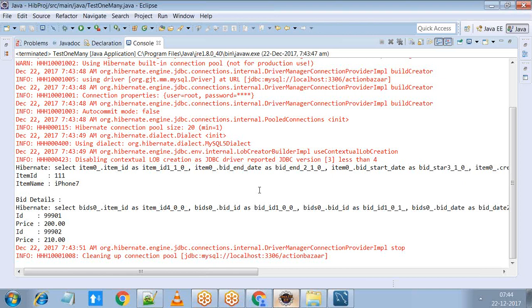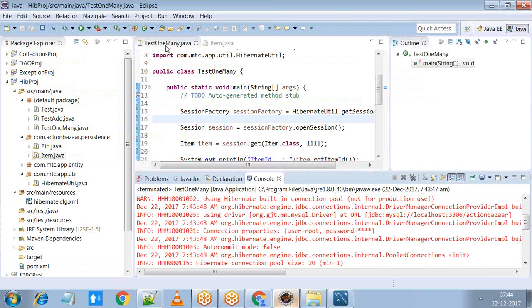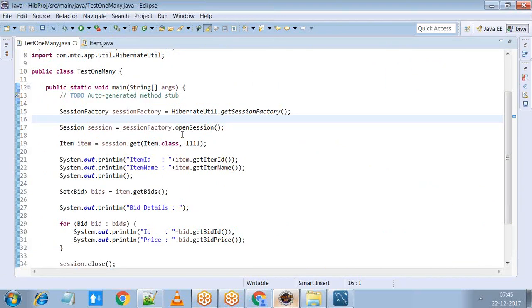You got the item as well as the associated bid details. See, don't you think it is so simple here? Yes. Hibernate makes it easy for us to manage the association. So is it clear for you people, all of you, what we did here? Anyone got any questions in this regard?